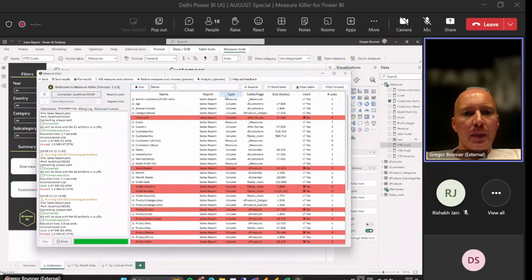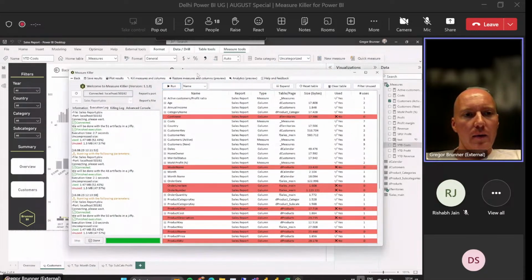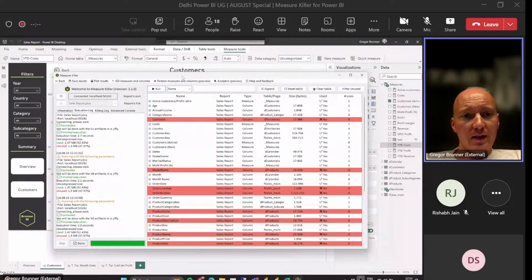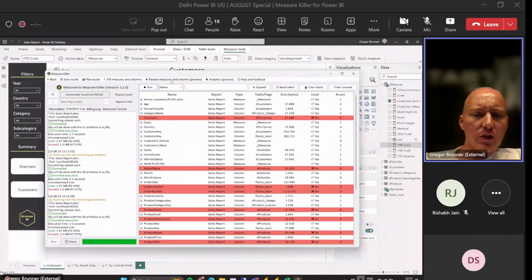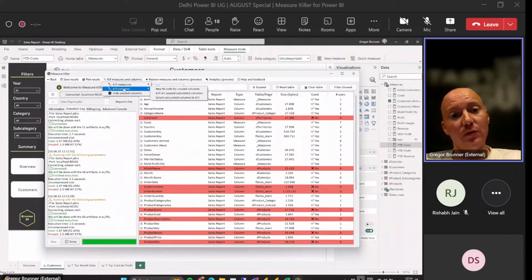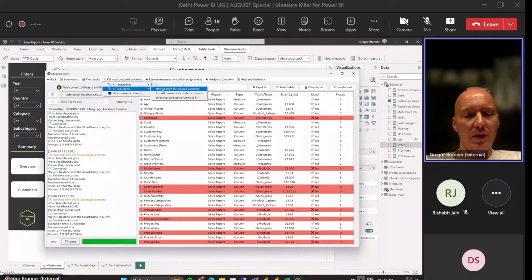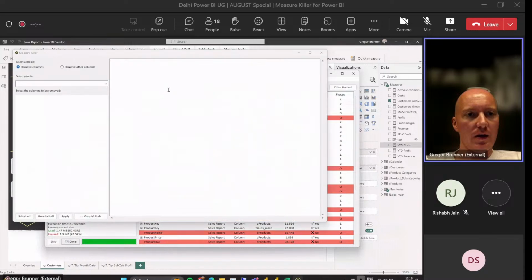Okay. Cool. So that's how we can remove measures, and that's good, right? But the really cool stuff is removing columns. There we can shrink the model size, we can make our report more efficient, we can maybe clean up our data model. That's where we think we can have the most impact. And there we have a couple of options. The most obvious is to generate M code.